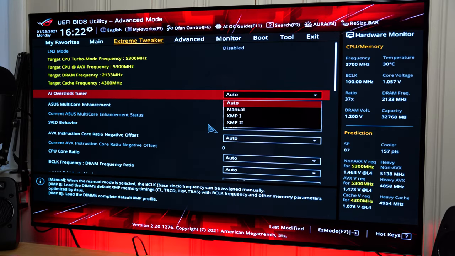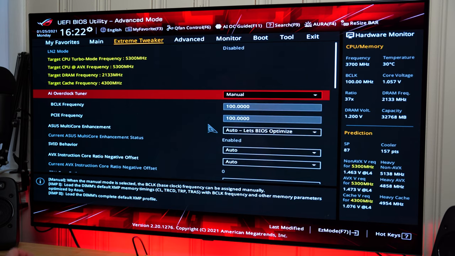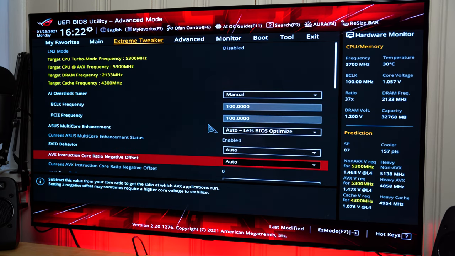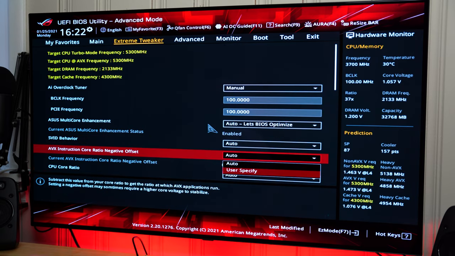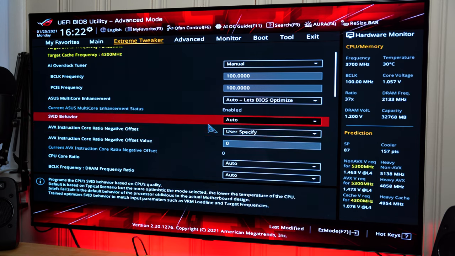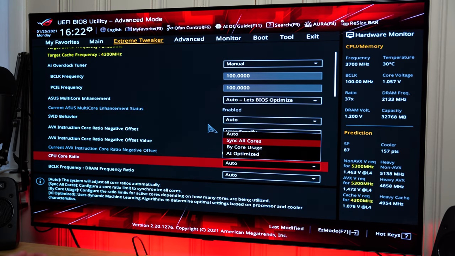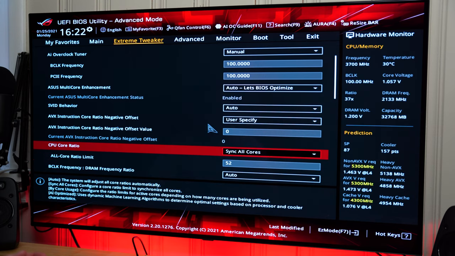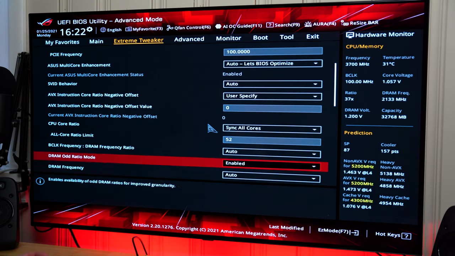We're going to go to Extreme Tweaker. We're going to manual. All right, Asus multi-core enhancement. Okay, SVID. AVX is zero. That looks like that changed, user specify. That wasn't like that before, but that's fine. I'm at zero on that. We're going to go down to core ratio, sync all cores. We're going to go to all core limit. We're going to go to 5.2 for 52. Block, that was on auto.